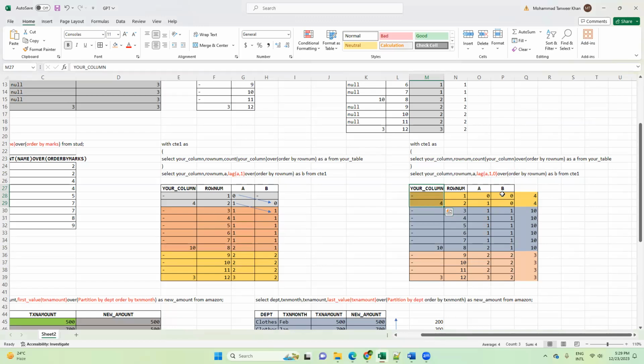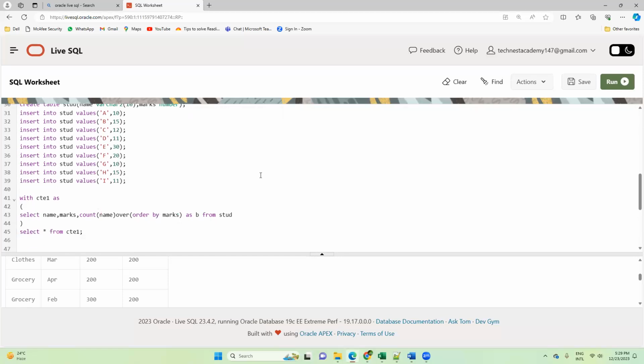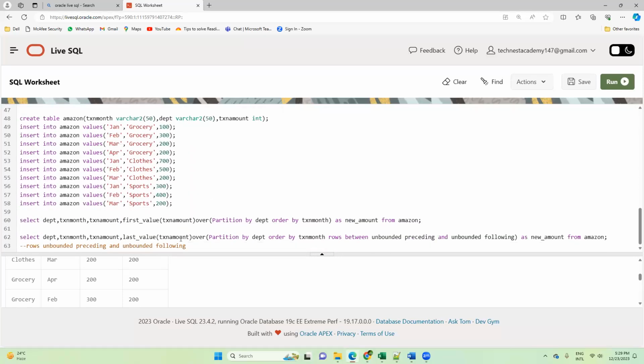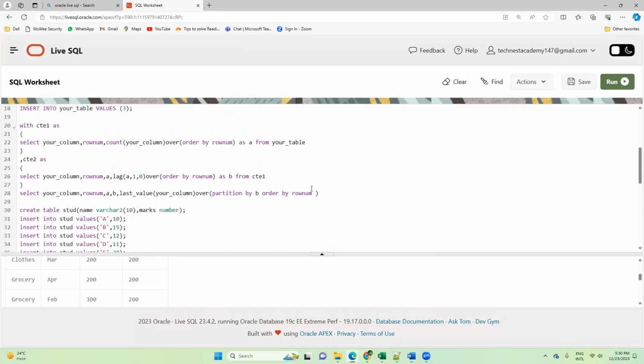B. Partition by B, because B's value is the same in this partition. You see, the B value is the same for this partition, right? So we'll write here partition by B, ordered by the row num, and then just what I have explained to you: because you're using last value, you use this so that the engine will stick to that particular partition.